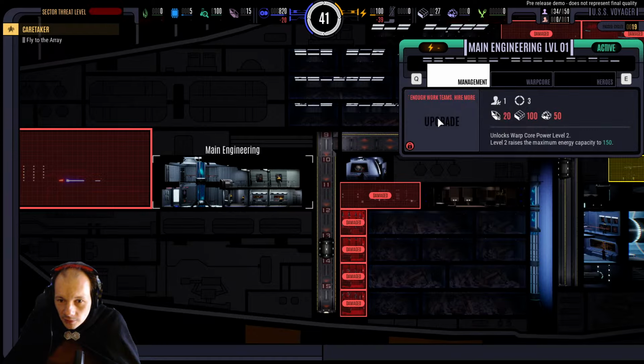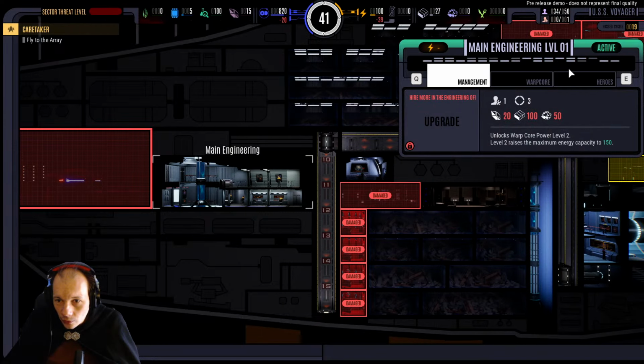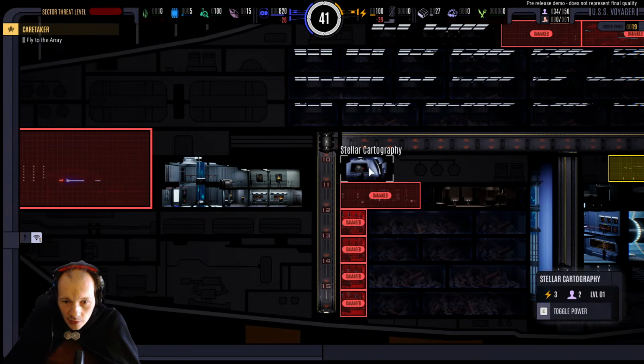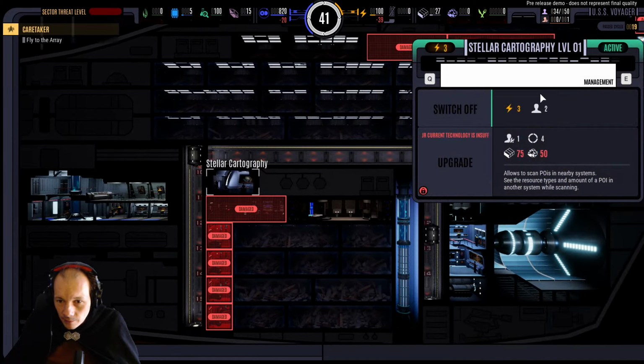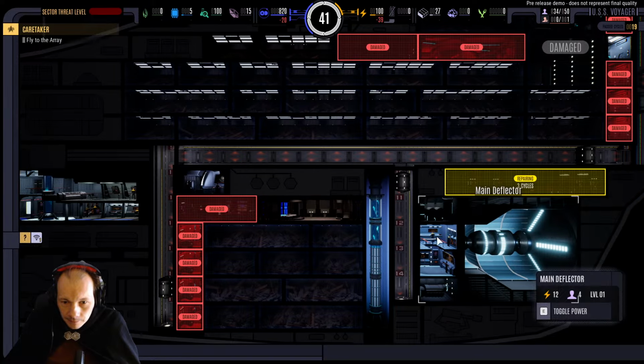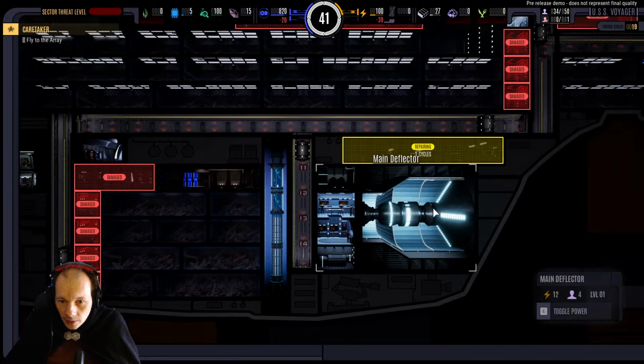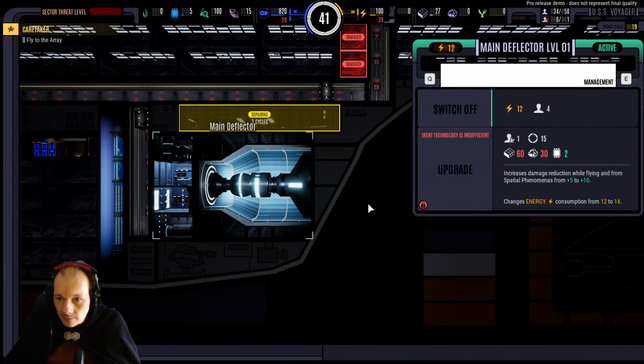Management. We need more from the engineering office, so this is hiring. There's an upgrade we can get that unlocks warp core level 2. We got heroes, not a hero yet. Cool. Stellar cartography, we just activated that. That's turned on, we can upgrade it, of course. Seemingly no other options. Transporter room, do you have more options? Nope. Or deflector, main deflector. Nothing.